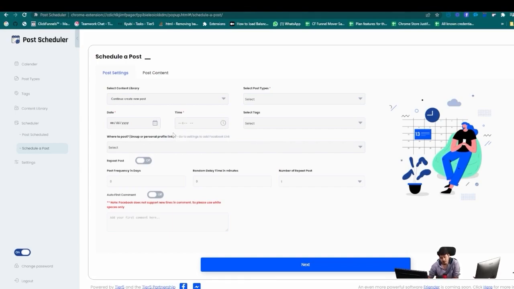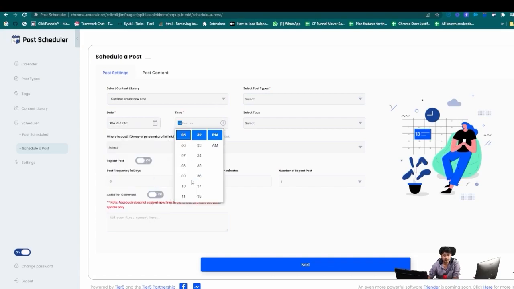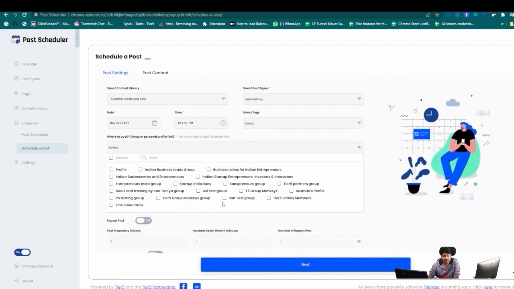So let me show you how I'm going to do it if I'm actually doing it. Let's schedule a post right now. It's 5:32 p.m. as you know, since we already made it with our current time, so let me go with 5:35 p.m. Let me select one post type. Tags I don't need. Now, where to post, I'll be selecting multiple groups.